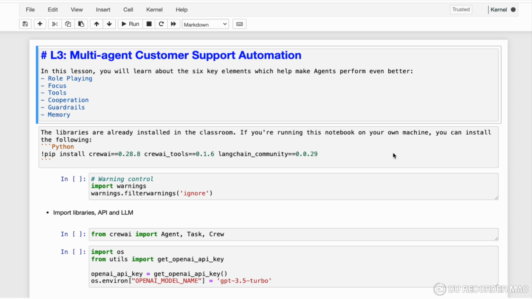Last one is memory. While these agents are communicating with each other and giving responses to the end user, if we enable memory, it is going to store this in its long-term memory to stay in context and improve over time. Now that we know all these 6 key elements to build a multi-agent system, let's get started with the coding part.